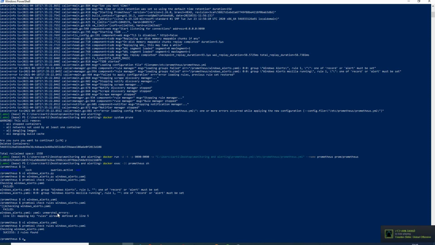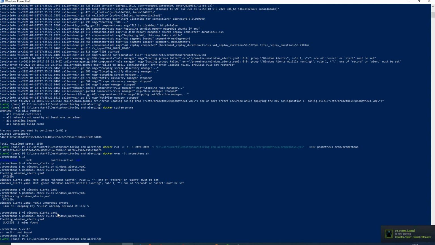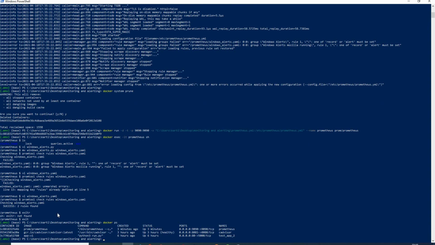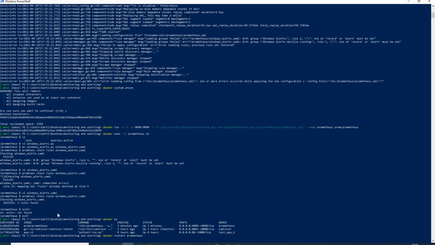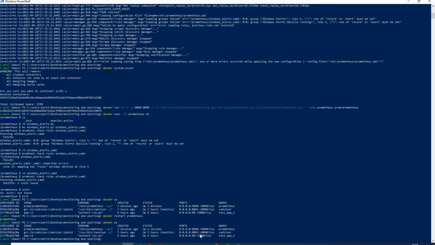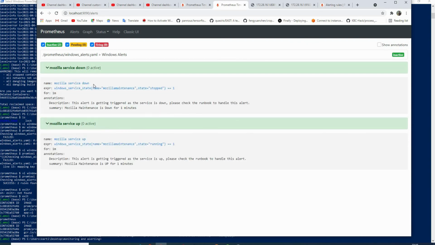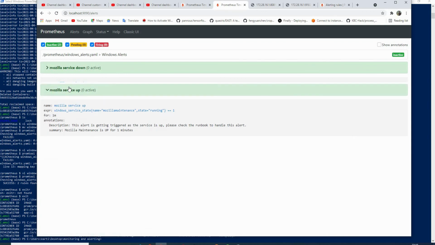Now let's exit from here and just see docker ps and docker restart Prometheus. Great. Now if I see, it should be up and running. Great. And if I go back here, there you go. Now I have two alerts added.